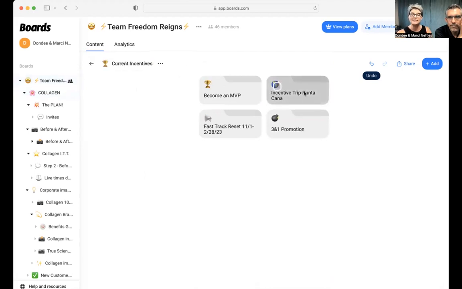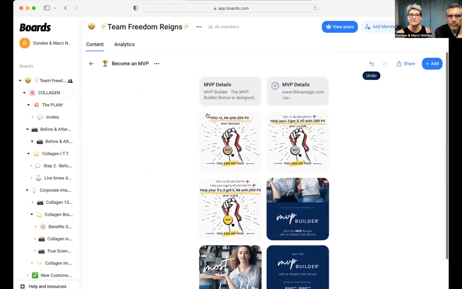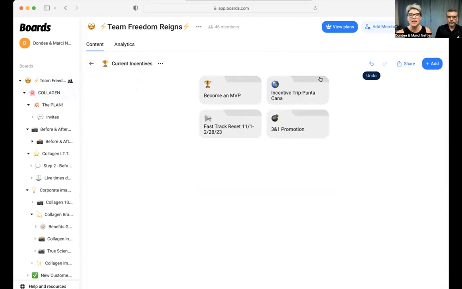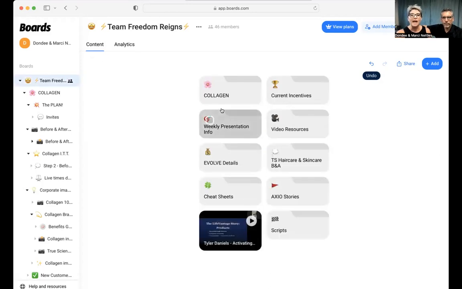The rest of these current incentives, I'm working on keeping this up to date. I think I've got it up to date right now, but you can come in and you can find all of the details for how to become an MVP. You can come in here and learn more about the incentive trip Punta Cana, the fast track reset, which is over now. So I need to go in there and just put in fast track stuff. And then the 3-in-1 promotion, it tells you what the requirements are. This is a direct link that will take you to the LifeVantage promo page that walks you through all of that information. Now, the weekly presentation information is right here again. So if you didn't want to go into collagen to find it, it's all right here.